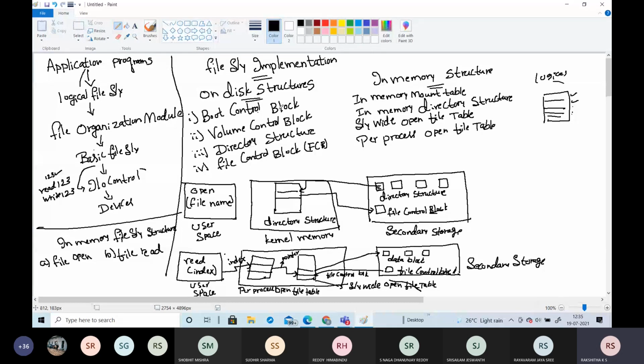Coming to the in-memory directory structure, it holds the directory information recently used by the user, so those file structures can be stored in the in-memory directory structure. Coming to the system-wide open file table, the name tells us it is the file table which belongs to the entire computer. It contains the files opened by several processes, whereas the per-process open file table contains the files opened only by a single process.